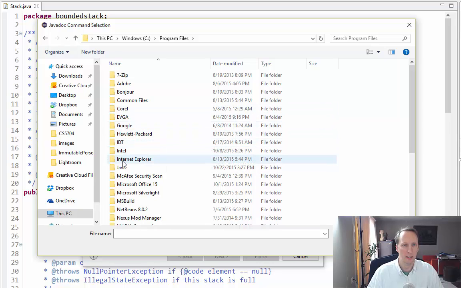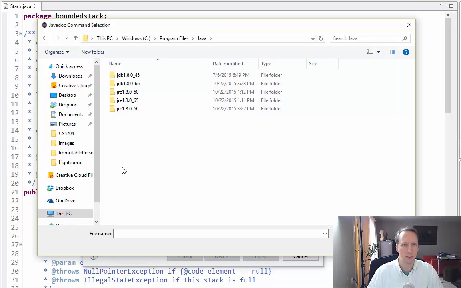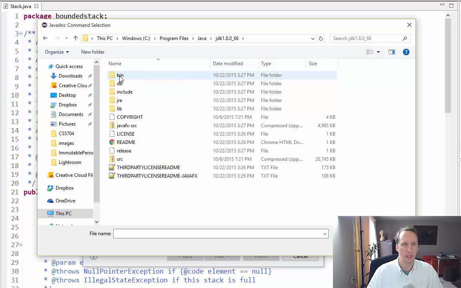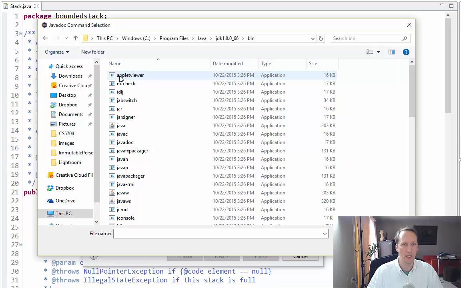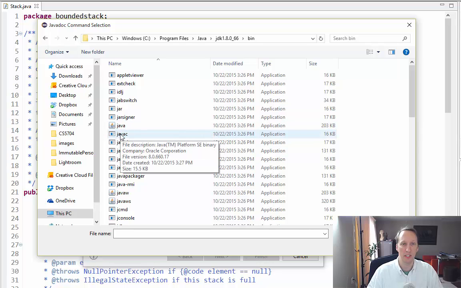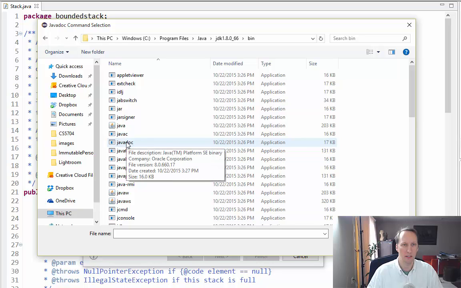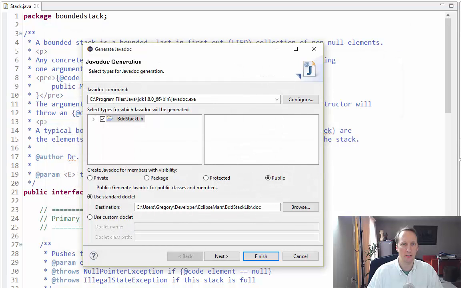and Java. Okay, so I've got a couple of JREs and a couple of JDKs. I'm going to choose the latest JDK, double click that, and then go to bin and double click that. You can see that here you have your Java executable, here you have your javac, that's your compiler, and here you have your Javadoc. So I'm going to click on Javadoc and open that.